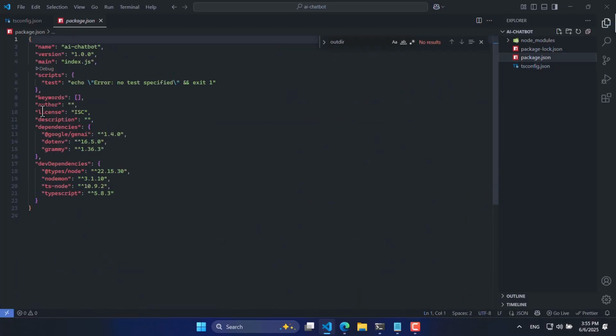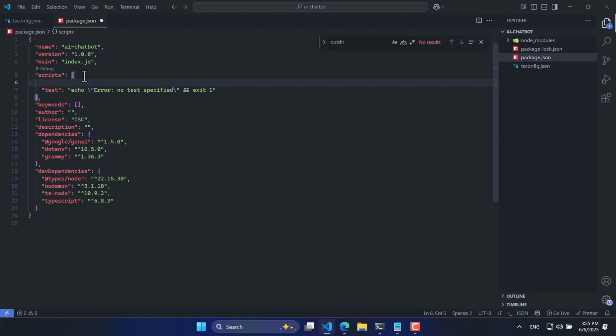Go to your package.json file, find the scripts section, and add the dev script to run the app in development mode using Nodemon and ts-node. Also, add the start and build scripts for running the compiled code.